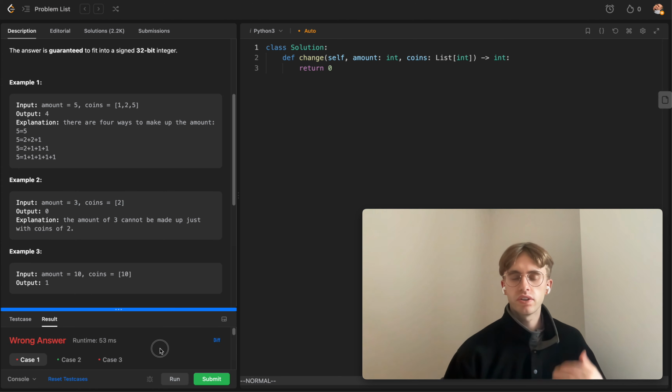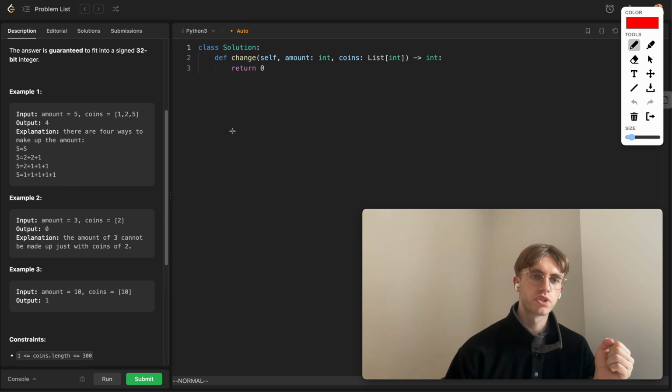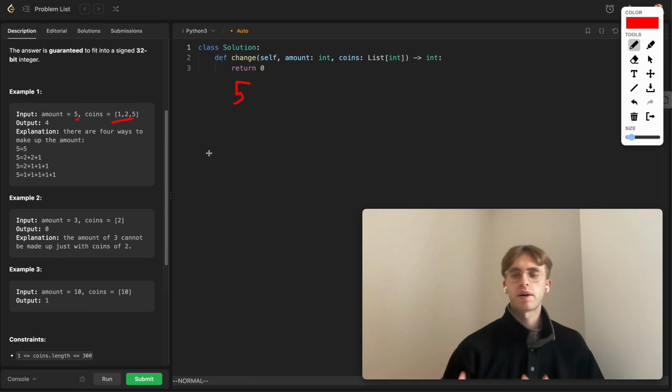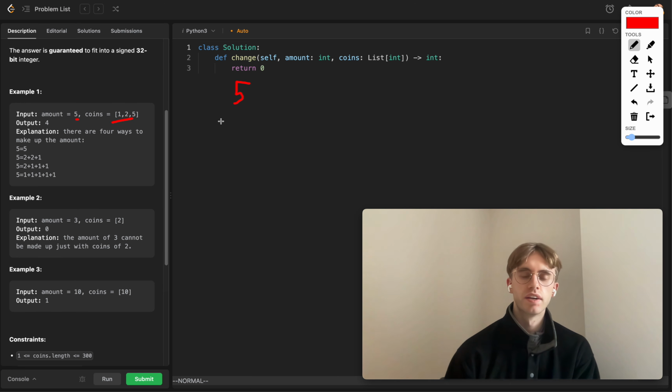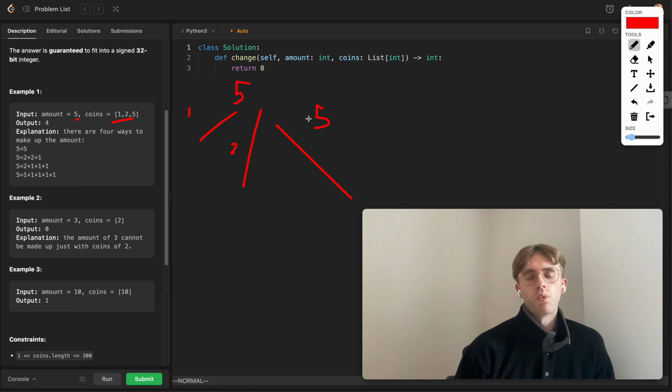So immediately, for the top-down memoization approach, say we're given this amount five, let's start with that. Basically we're going to be subtracting away these coins from it until it hits zero, and then we propagate the answer up the chain. Initially you can think of this as going down three possible paths: you can either subtract one, or subtract two, or subtract five, but that doesn't really work in this case.